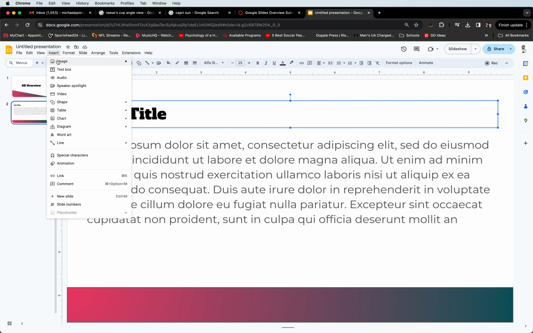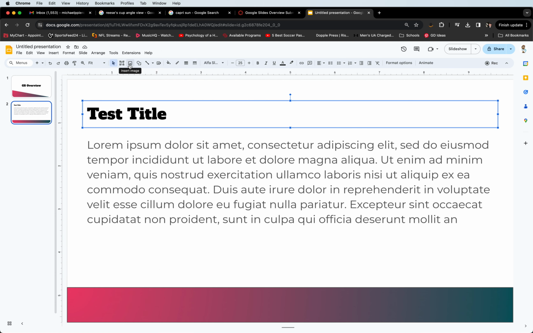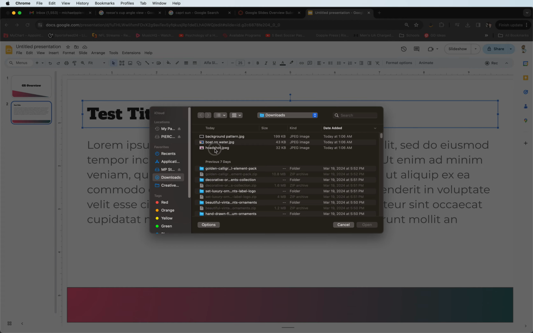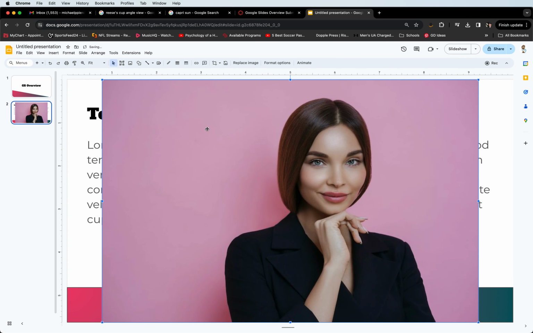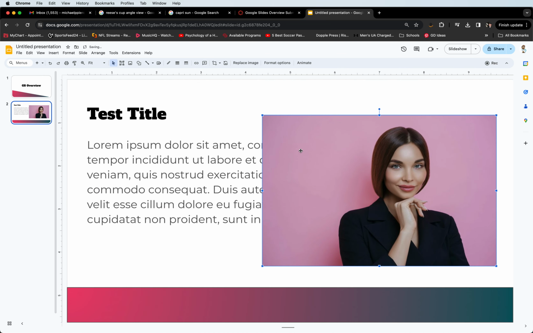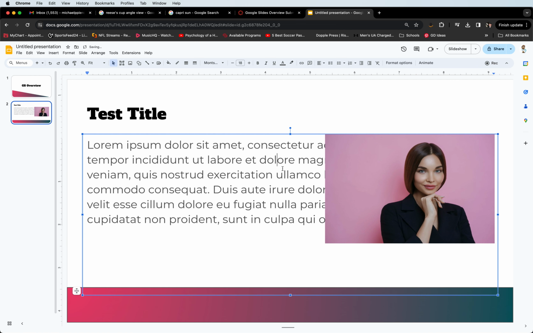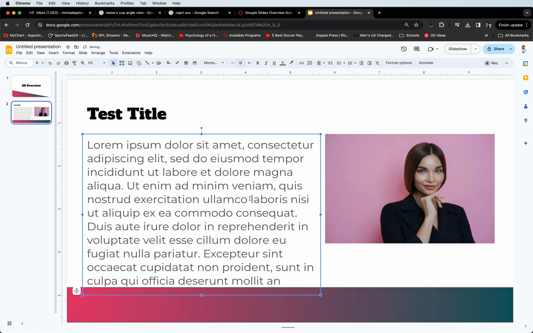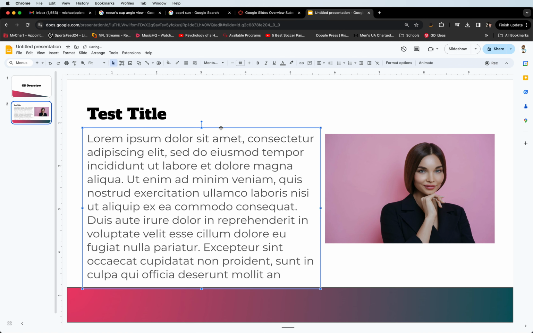So I can go up to insert image, or I can go onto the little insert image icon, upload from computer, and I'm going to pick out just a headshot. For this picture, the pink background doesn't necessarily work for my design, doesn't really match well. So you have to think about how it can be used into properly displaying out what you're trying to get across.